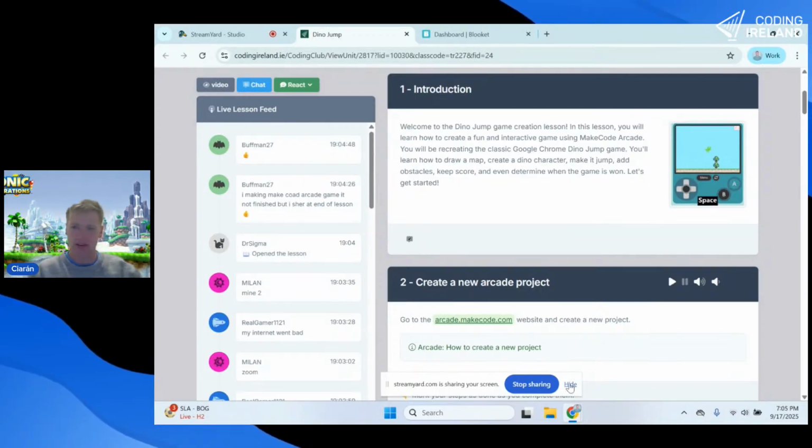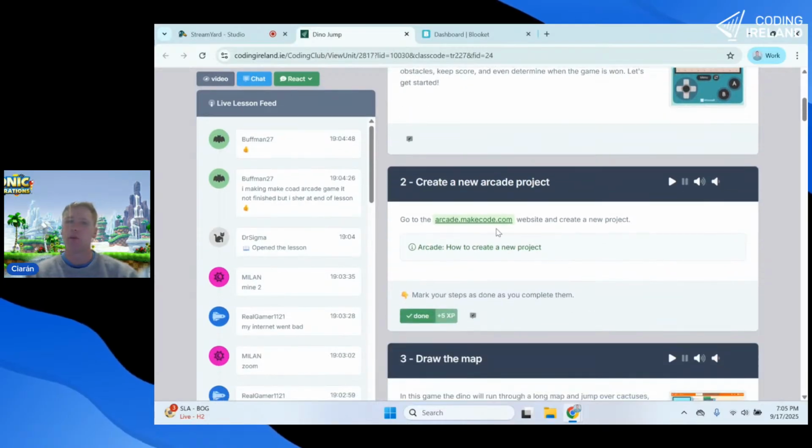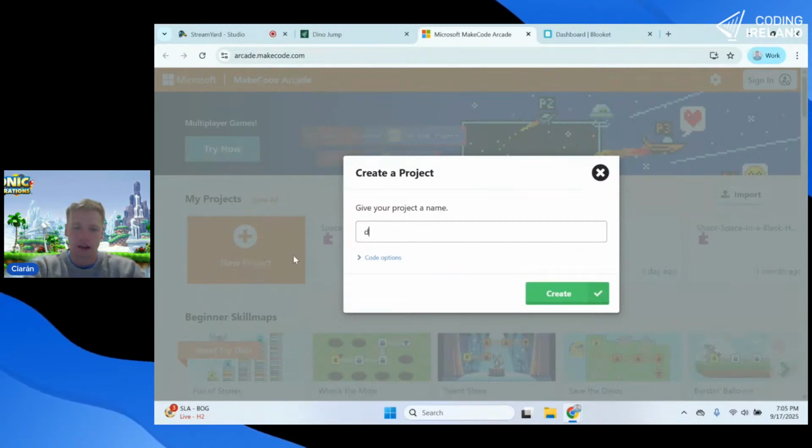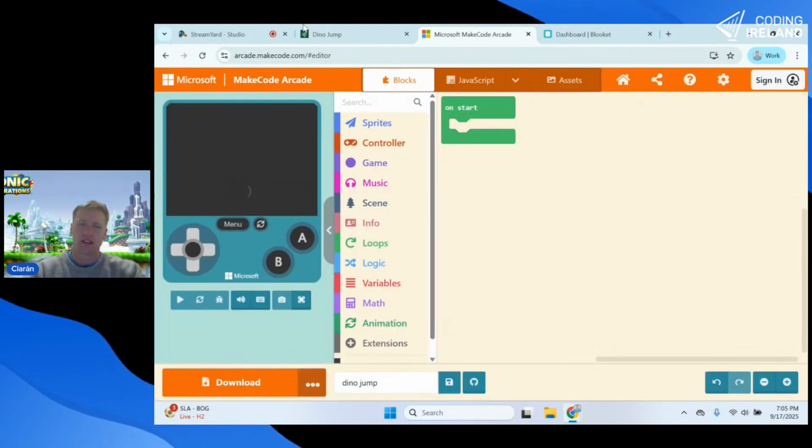So, without further ado, we're going to open up MakeCode Arcade. So here are all my MakeCode Arcade projects. I'm going to open up a new project and I'm going to call it Dino Jump and jump straight into my project.